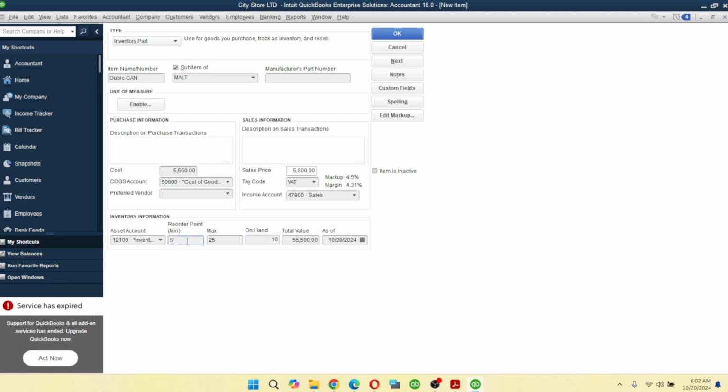So all this in QuickBooks will take effect. When our quantity is 5, it will automatically alert us that we are out of stock, and the maximum we can order per time is 25. That is what it means.